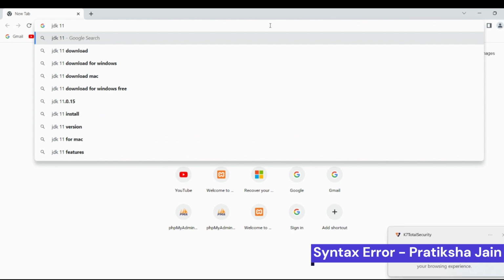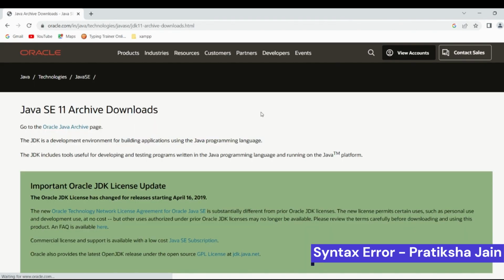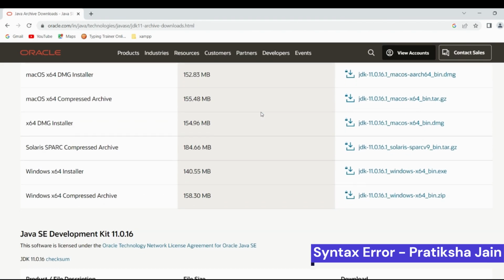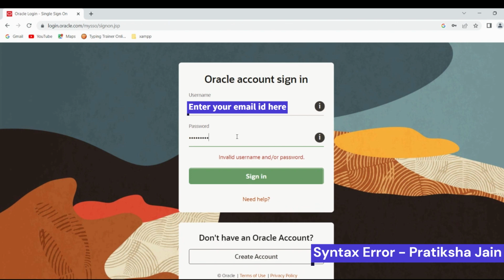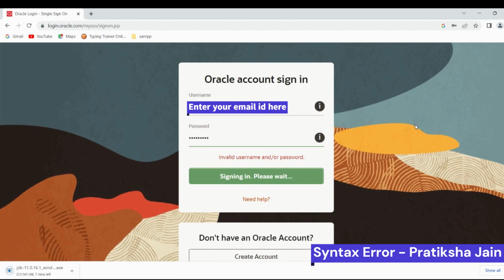Browse for JDK 11 Windows download, scroll down, click on JDK 11 Windows executable file, you'll be asked to log in with your Oracle account. If you don't have, then create one and then log in with your credentials, which will start your JDK 11 download.